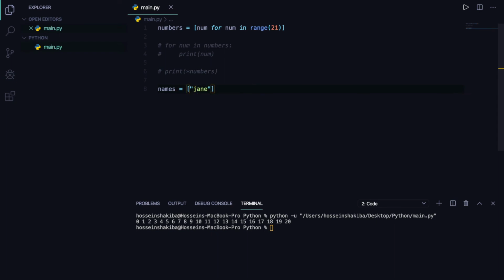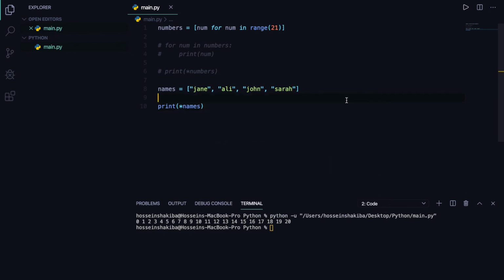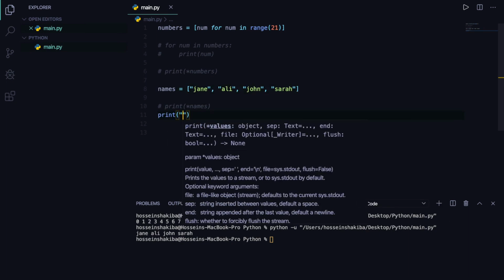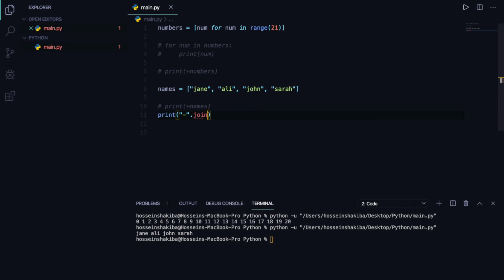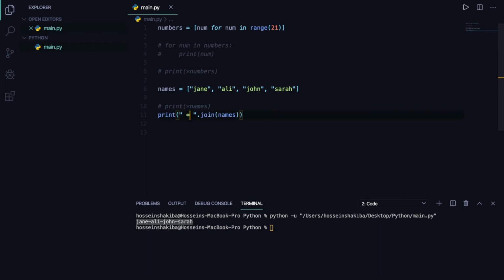Does it work for lists that contain strings? Let's see. So we got a list of names: Jane, Ali, John, and Sarah. Let's check if this solution works. So I put a star before names and I just print it. It worked. That is cool. But is there another way? I'm going to say yes. There is a function called join that is very useful when we're working with strings in Python. I don't want to explain it too much. I just want you to see what happens when I'm using this. Yeah, you can see what the join function does. I put a star between the names.